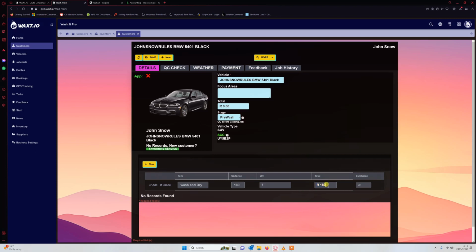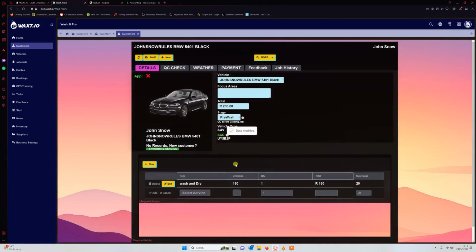So let's say you want to either increase or reduce this. I'm going to say I'm going to charge him 200 Rand instead of 180. So let's put in the 200 Rand. Okay, let's have a quick look here. This means that John does not have the customer app installed. You don't have to worry about that too much. You can tell him if he wants to, he can go right ahead.